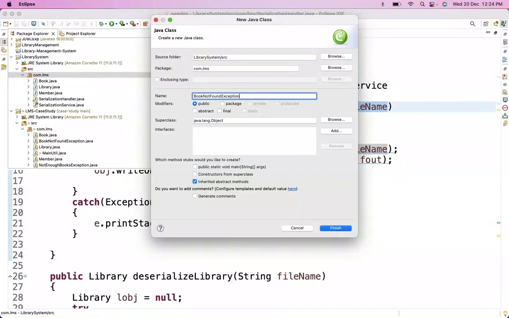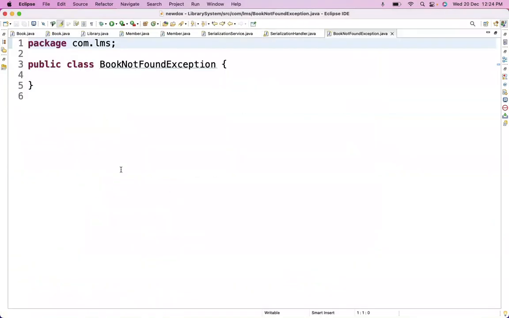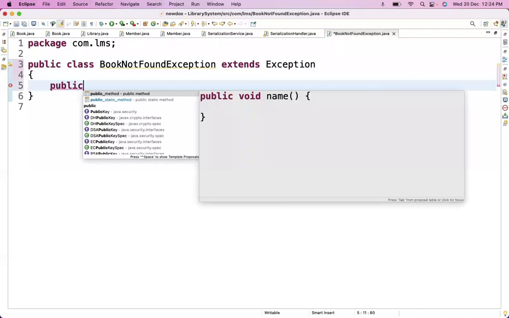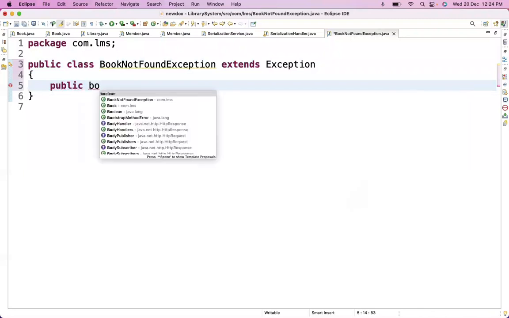Book not found exception. So that book not found exception is a simple normal Java class. We need to go for the extends exception class. Here the public class, what is the constructor, how to create it? Book not found exception constructor.